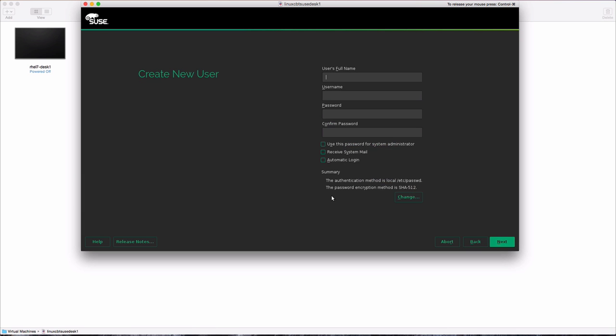Now let's set up the default users. This is stock on Linux systems where you define the first user. And of course, this user's password can be one and the same as the root user's password. And this user should receive system mail, but should not log in automatically.